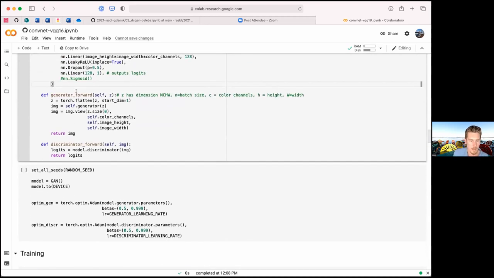All right, so this is our model. And now we define some optimizers. And this is the tricky part I mentioned before, where we have to be careful that we want to freeze the networks when we train the other network. So if we train the generator, we want to freeze the discriminator. And if we train the discriminator on the generated images, we want to freeze the generator.